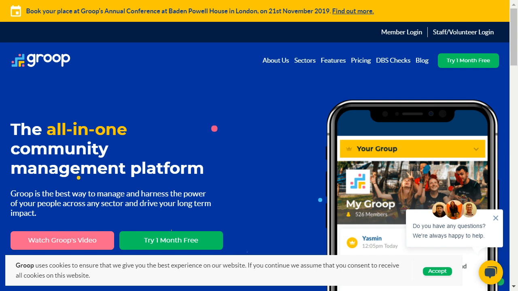Groop is a social tech company that offers a cloud-based system of support for clubs, groups, projects and events of any kind and anywhere. It's a really easy to use admin system that takes all the hassle out of the back end of running a group or club.